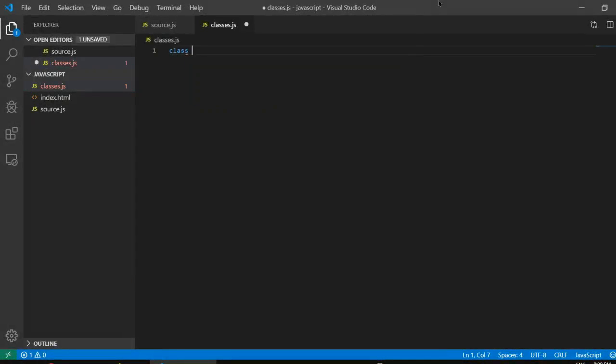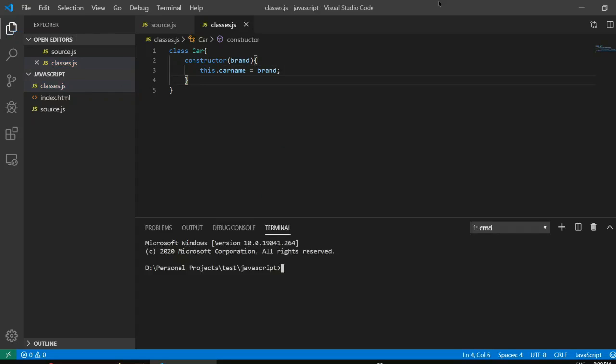First of all, we're gonna create a class named car. After that we make a constructor for the class with the brand of the car as a parameter in order to use it as a name for the car objects that we're going to create. I will use Node.js to run the script in order to check any errors.